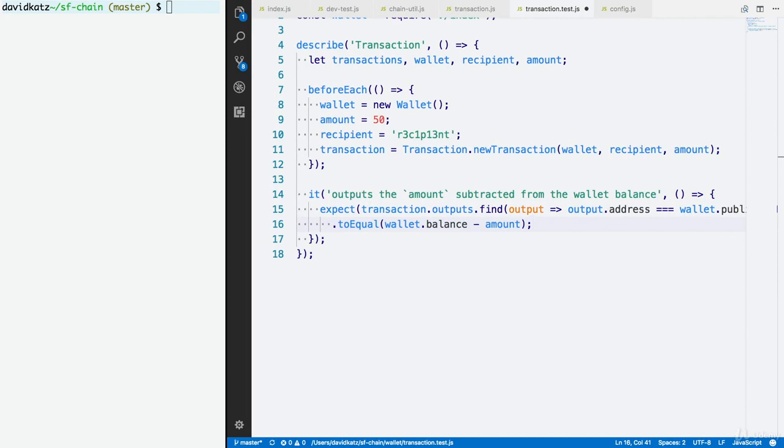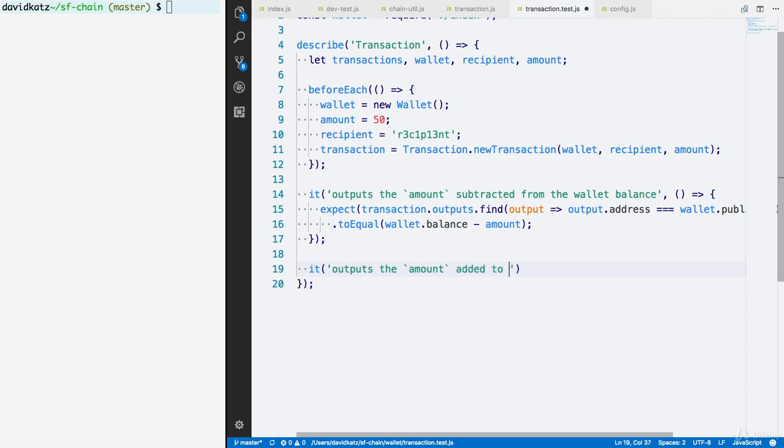This leads us to now creating the equivalent test, which will check that an output is created with the recipient's address and the amount that they will receive. So we're going to have a test that says it outputs the amount added to the recipient, which is the equivalent test, or essentially the opposite test to the one we just declared.